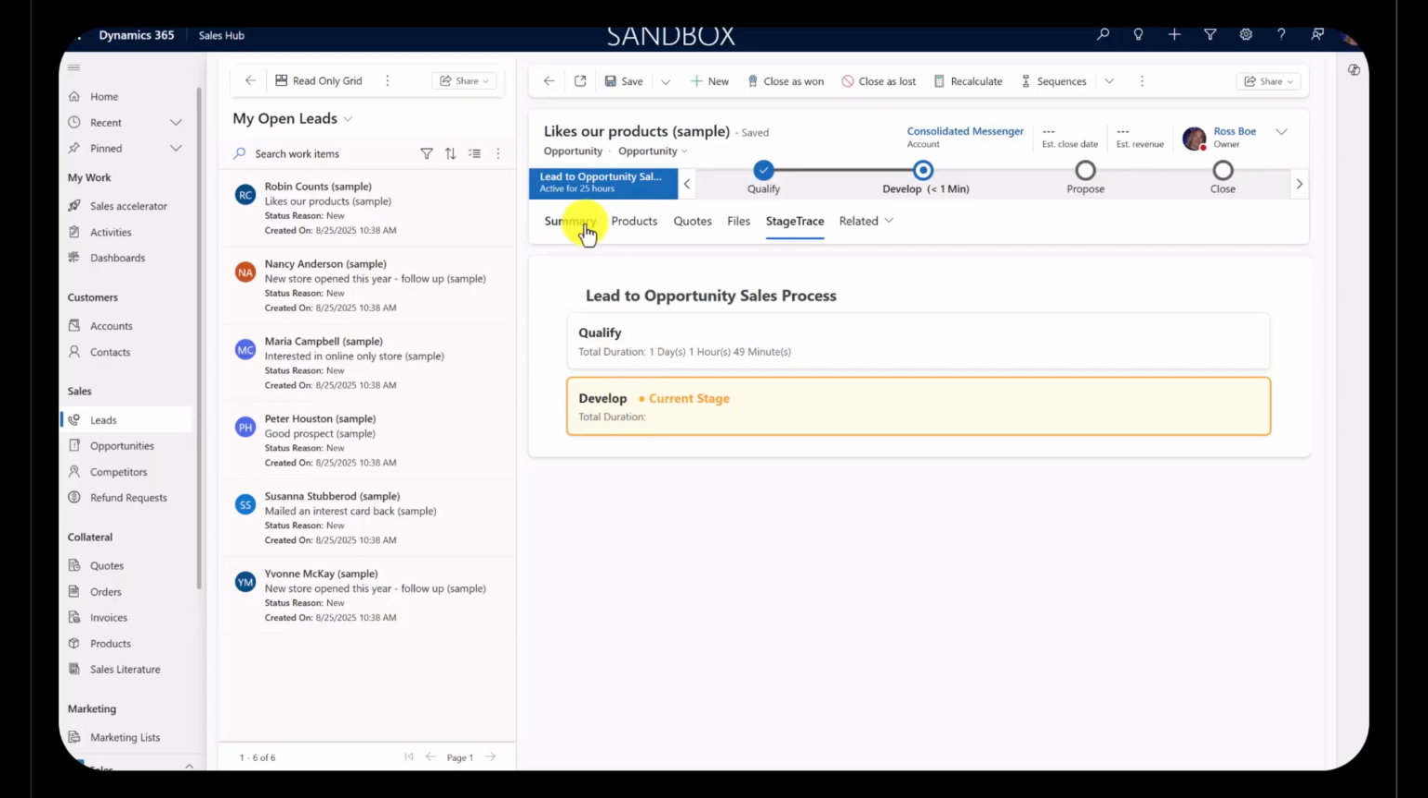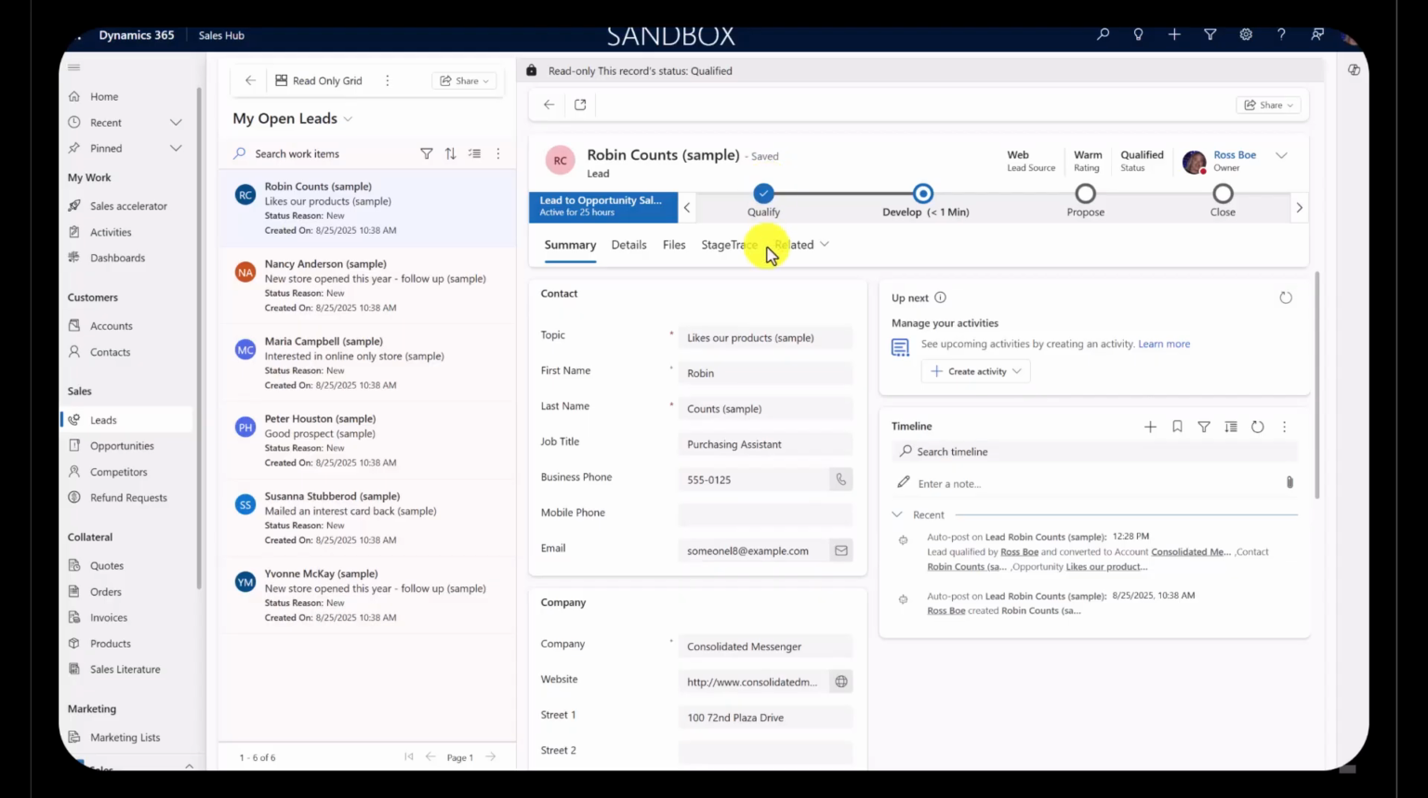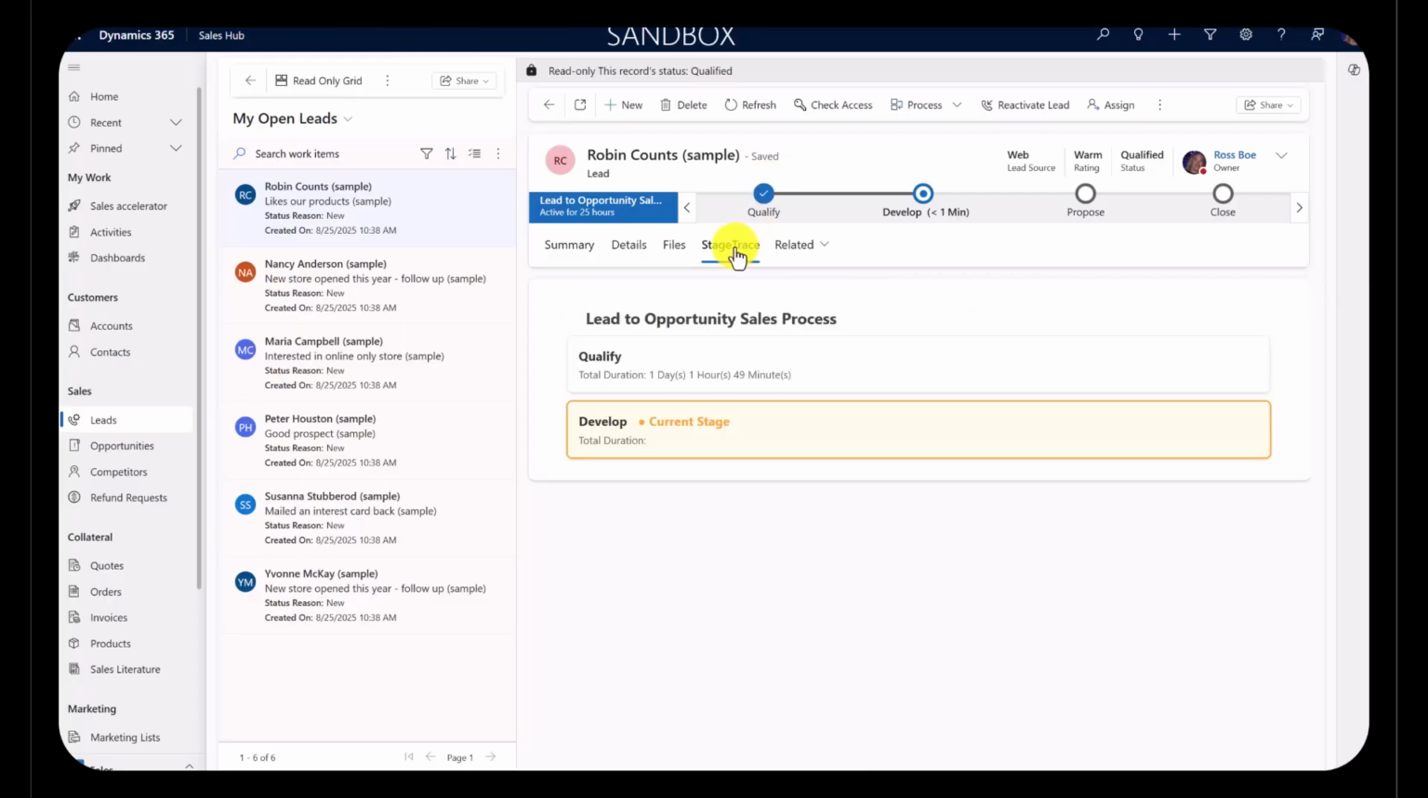Now what we want to see is that when we go back to the lead, we can see on the lead that StageTrace is showing the exact same information. So whether we're on the opportunity or the lead, we will see the same information for the entire business process flow, not for each individual record. And that's an important distinction with StageTrace, where we can now see the entire length of time for each stage and the entire length of the entire process across the entire business process flow.